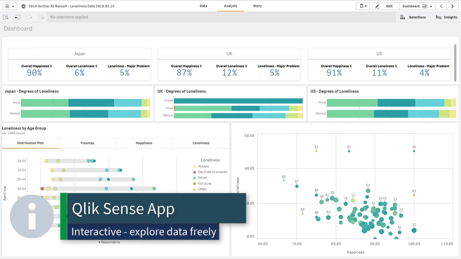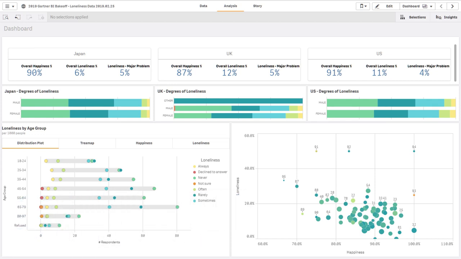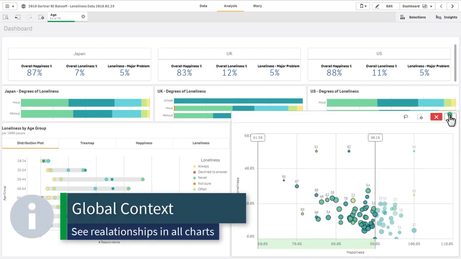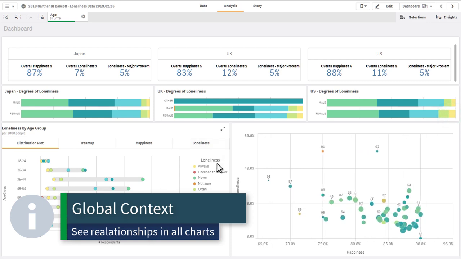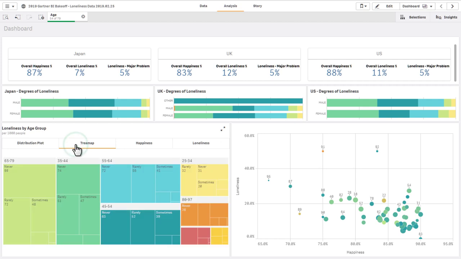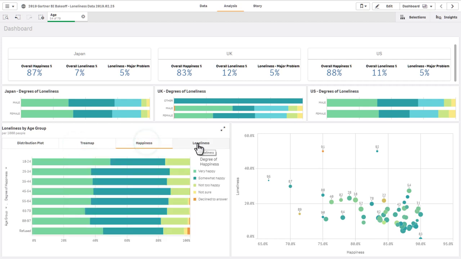Inside this view, I can see loneliness and happiness by all the countries that are in my data set, as well as the degree of loneliness. And Qlik's really interactive. It just works. So I can select perhaps the least happy respondents and then do an analysis on them. Everything is updated based on what I've already selected.